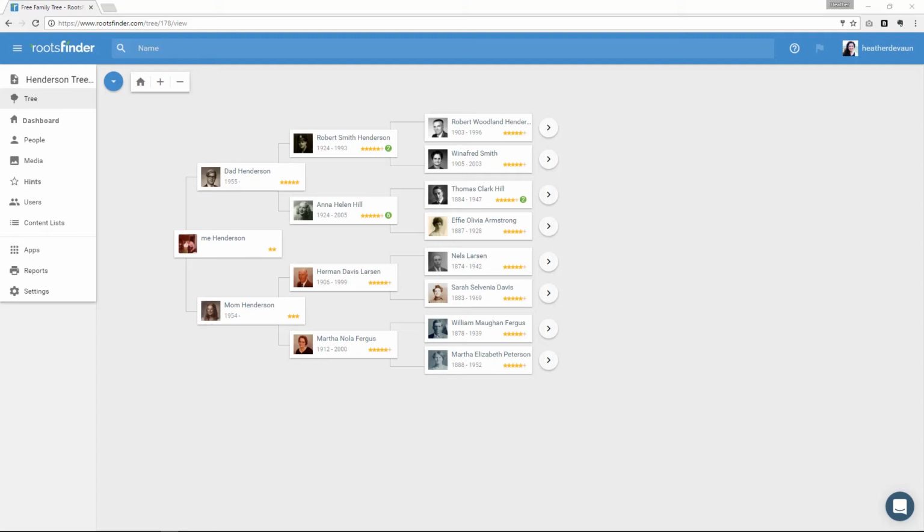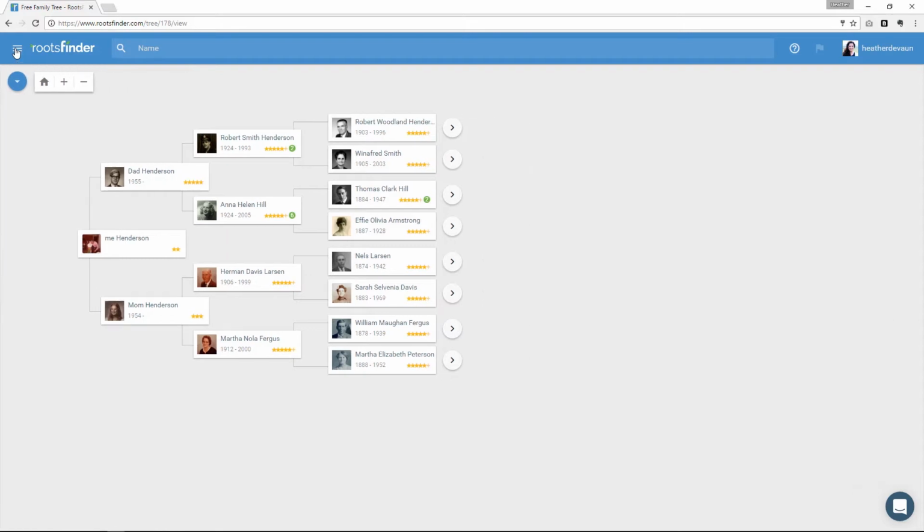So first, let's talk about menus and navigation. Up here, we have the top menu. This over here on the left is what we call the hamburger menu. That's just what it's called in software development because those three lines reminded someone of a hamburger, so somebody called it that, and now everybody calls it that. Whenever you see that on a website, it means there's a menu collapsed under there, and at RootsFinder, that's the left-hand menu over here, which we'll talk more about in a minute.